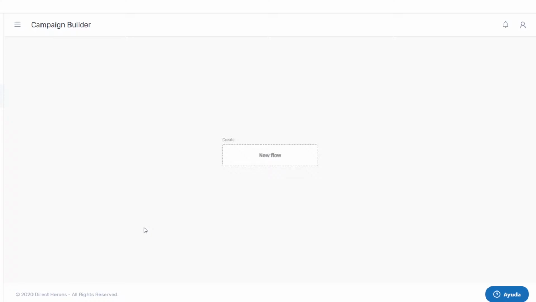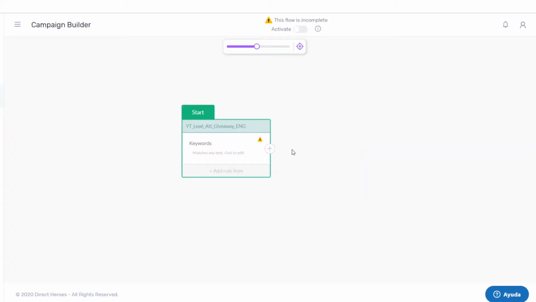Today we're going to build a client attraction, a lead attraction funnel through a giveaway. As you know, a new flow comes in with a trigger, a keyword, let's say giveaway. Excuse my writing if I misspell some words. Yeah, giveaway.